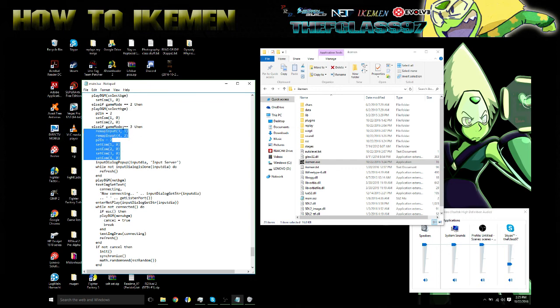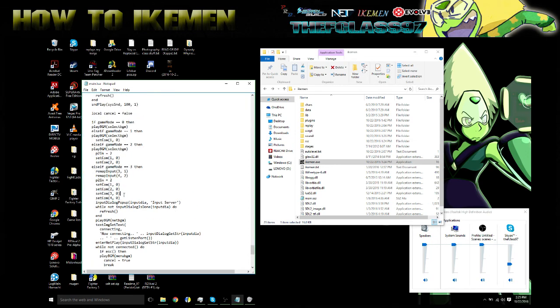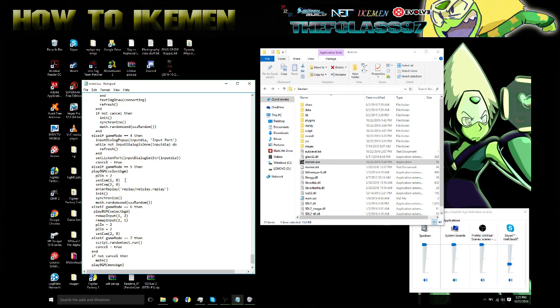Oh, and important, game mode 3, remember this is online. You want to copy this code, and you want to paste it onto where your replays are, right here where it says enter replay and stuff. If you don't do this, then all your replays with tag will be garbage. They will not work. They will always desync. So if you don't do that, then you're screwed.